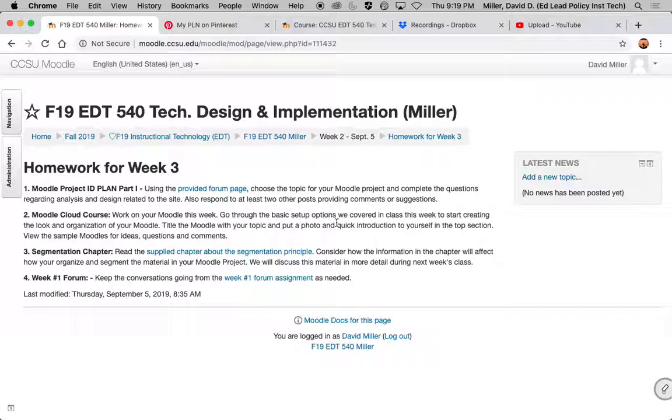Thing number one is your ID plan. That's your ADDIE work, part one. We're not going to do the entire ADDIE. We're not even going to cover all of the first A and D, but we're going to get started on it at least.